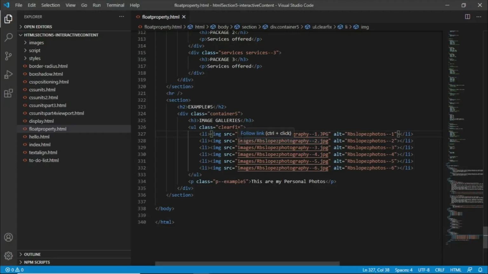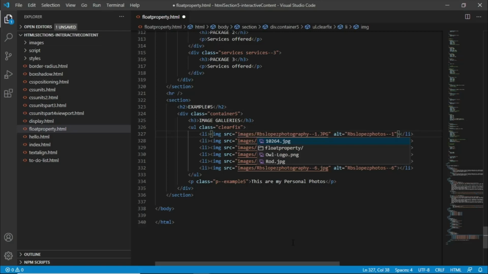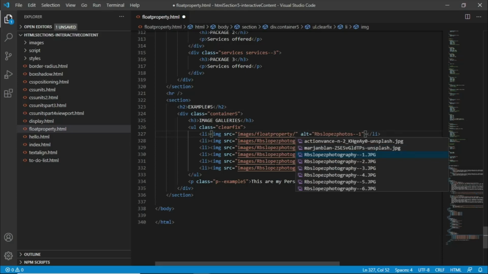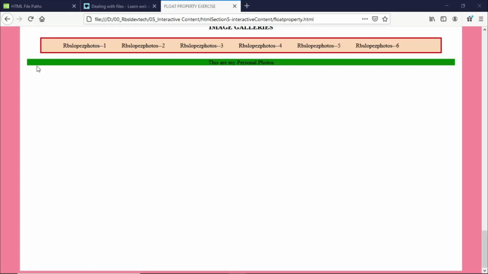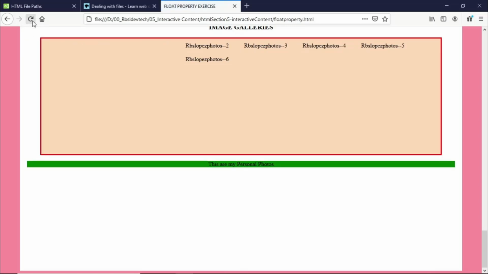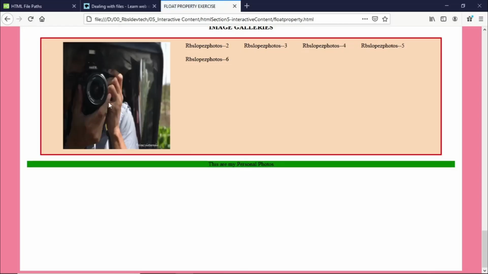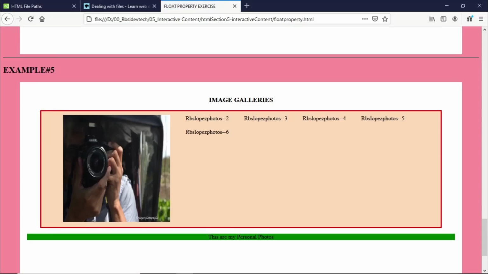Instead of just using the images folder, we know that the files are now inside of a subfolder named float property. So let me type a slash, and you will see that Visual Studio Code gives us a hint on where the file is located. Now if I save this, let's see if it will work. Let me refresh the file, and now we have our first photo appearing inside of our image gallery.